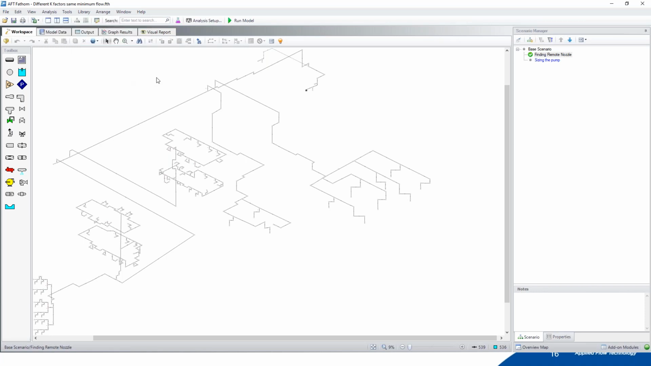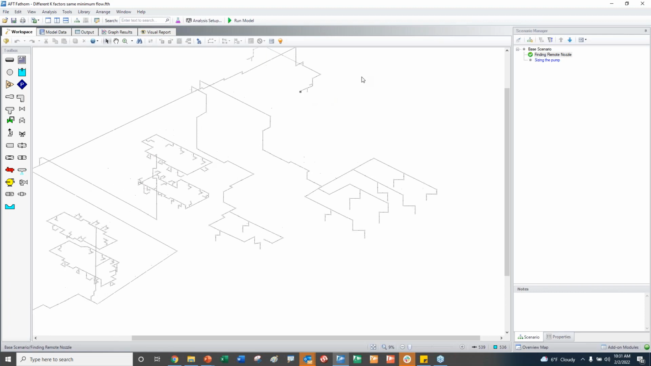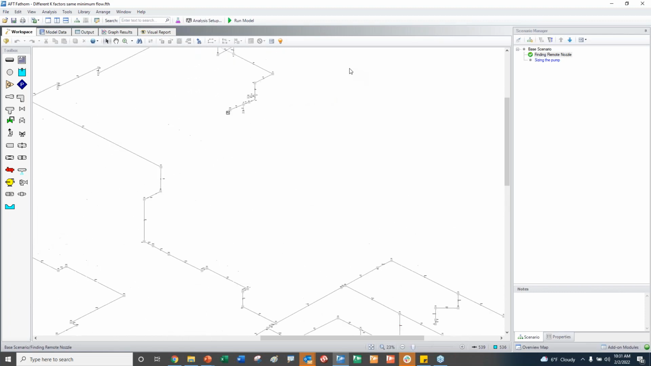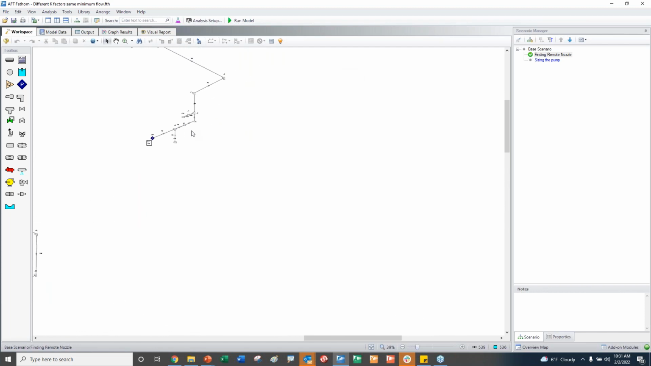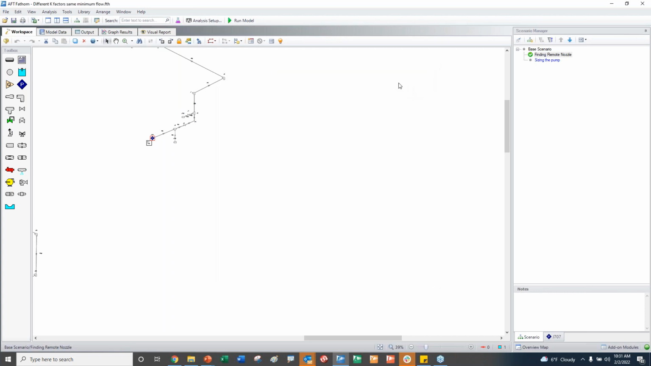The second task is to set the pump pressure at an arbitrary value of 6 bar. It can be any bar. It could be 6.4. So the pump is located right here at junction 707. We set the pressure at 6 bar. As I said, any value is okay. We run the model.